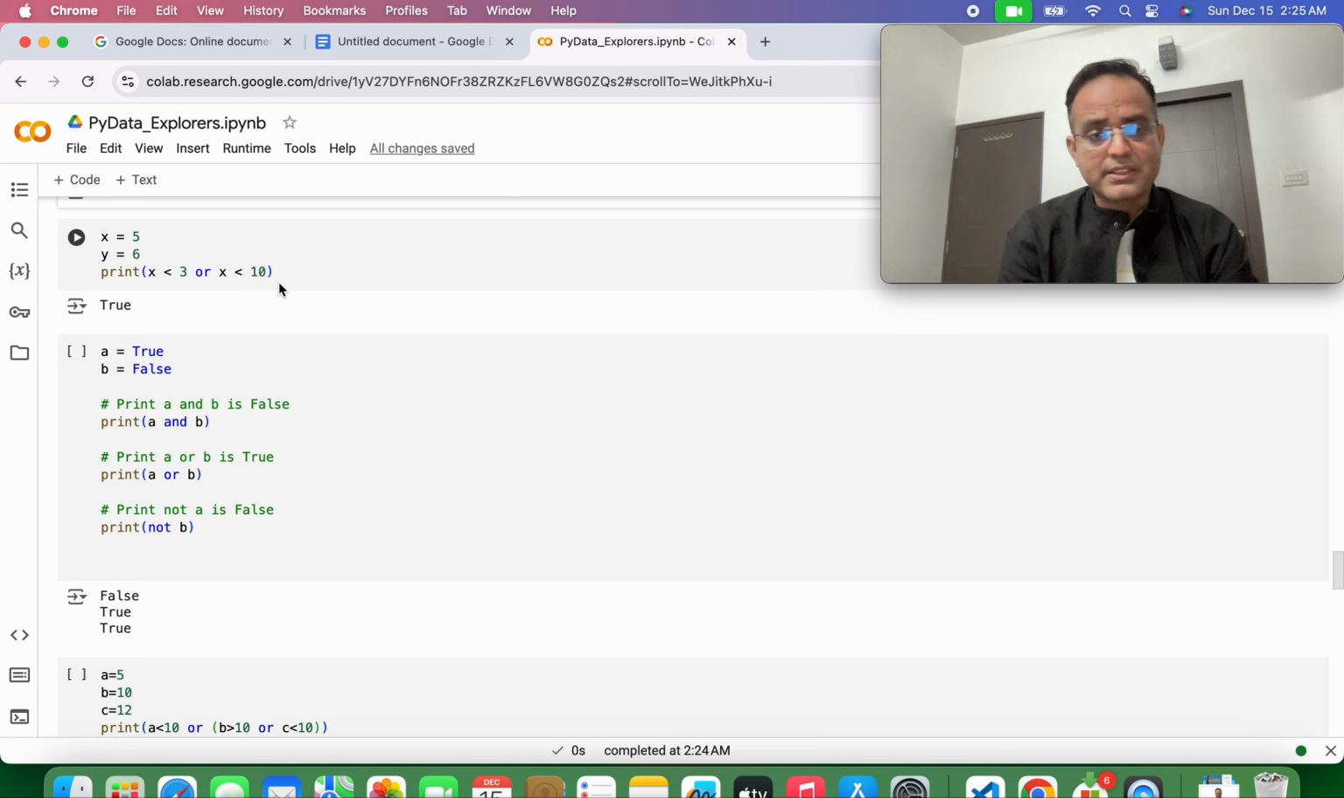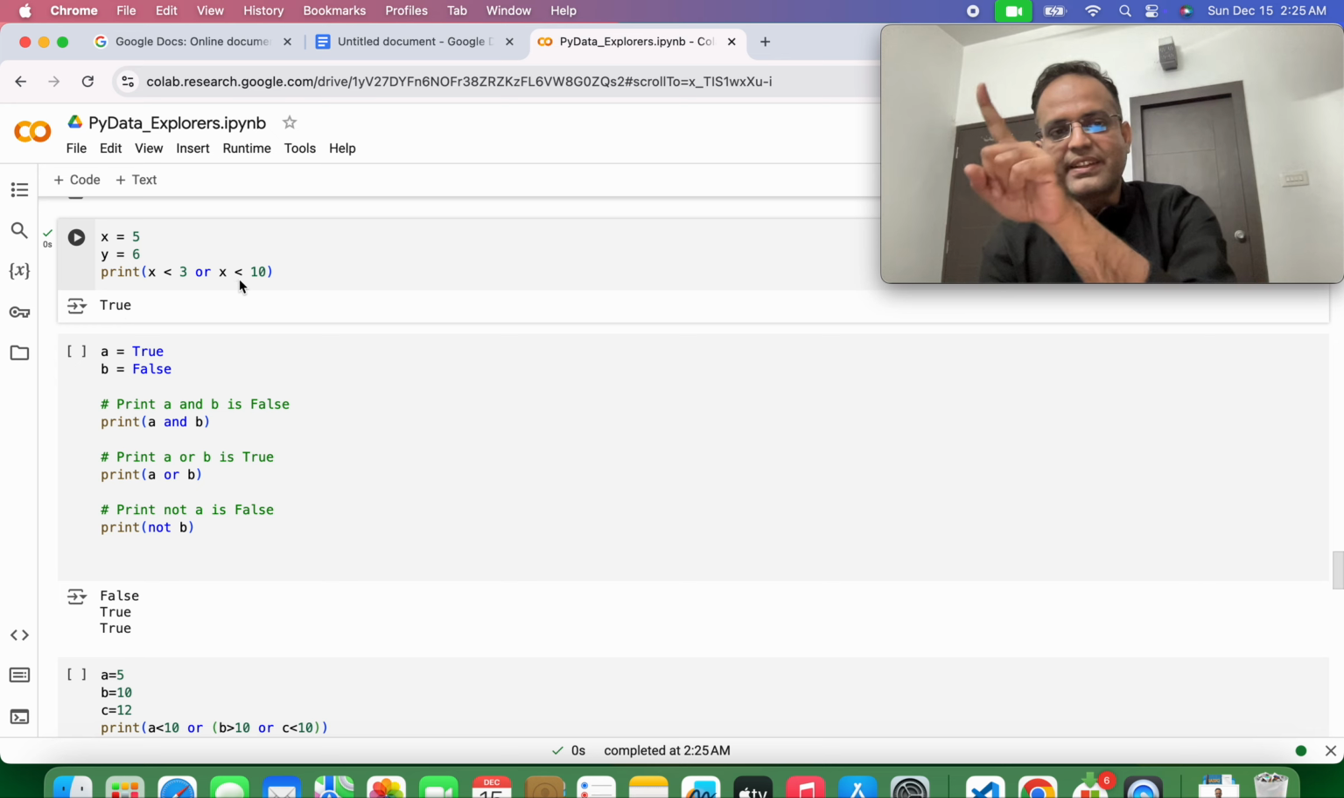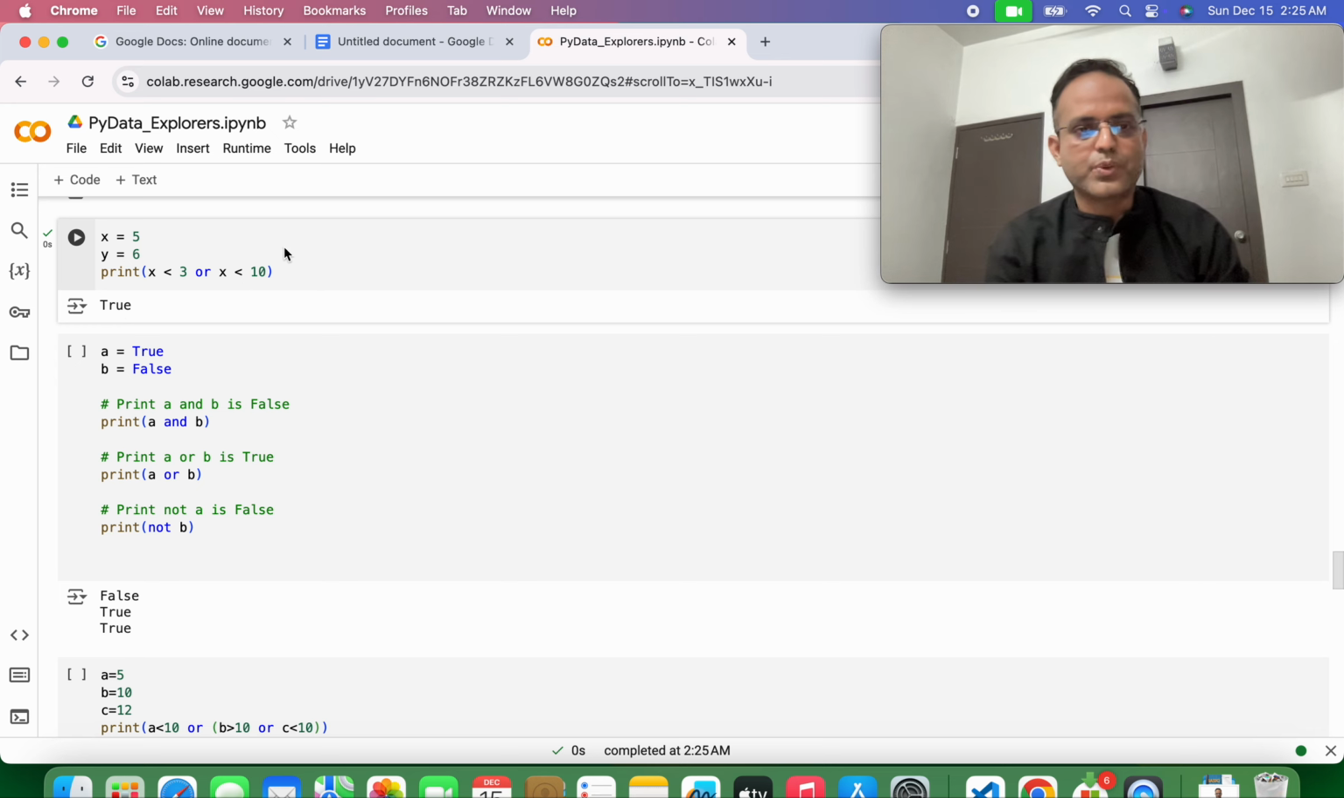I'm extremely sorry, just a minute back I explained that in the wrong way. See, the x value is 5, and 5 less than 3 is false. But 5 less than 10 is true. Of course, this output will become true, because the next condition is true. So that's why the output is true.